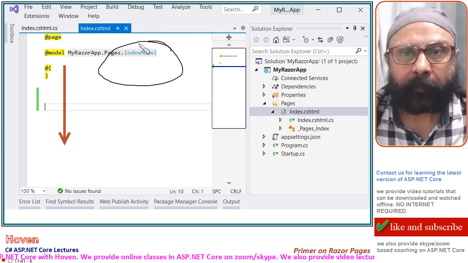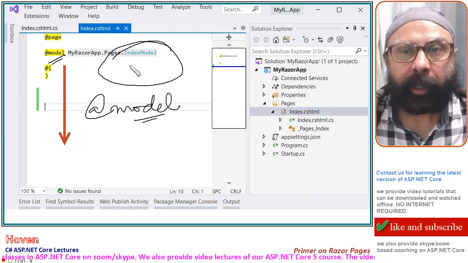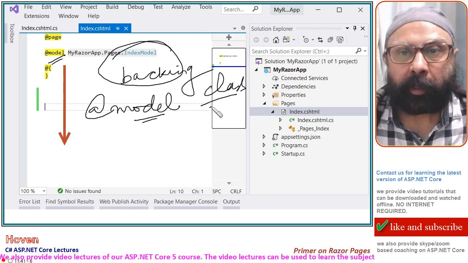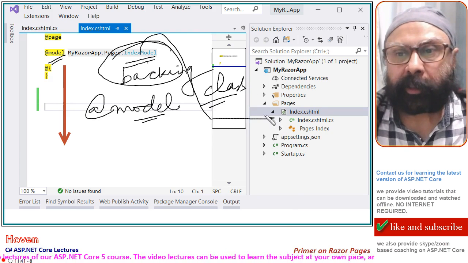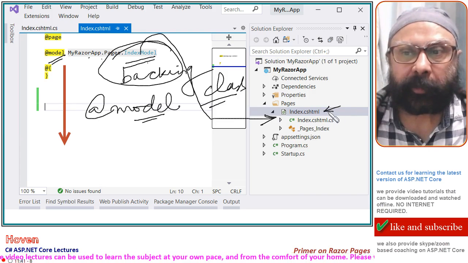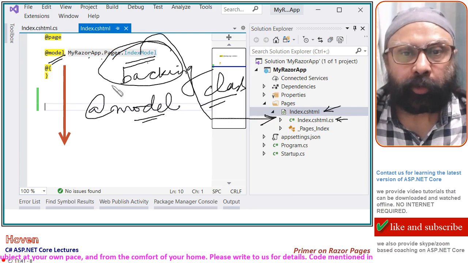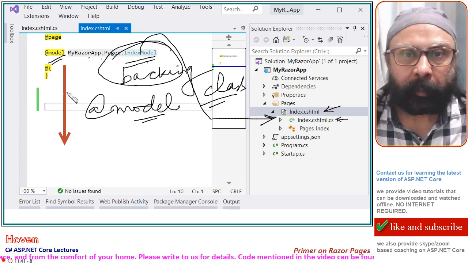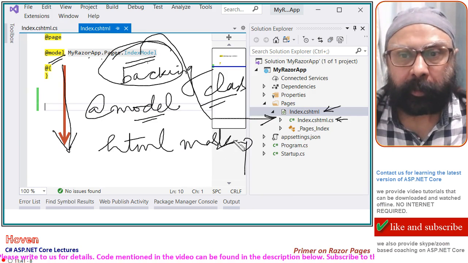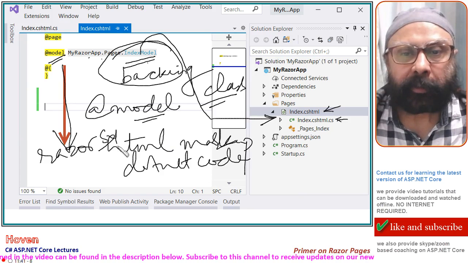Then you can see that there is a directive at model. This directive is used to tell the name of the backing class. This index model class is written in this matching file. So this directive links this CSHTML file and the CS class there, and the events that are processed through that can now be used to manipulate the content on this page. The remaining part of this page contains the HTML markup and .NET code mixed with the help of Razor syntax.